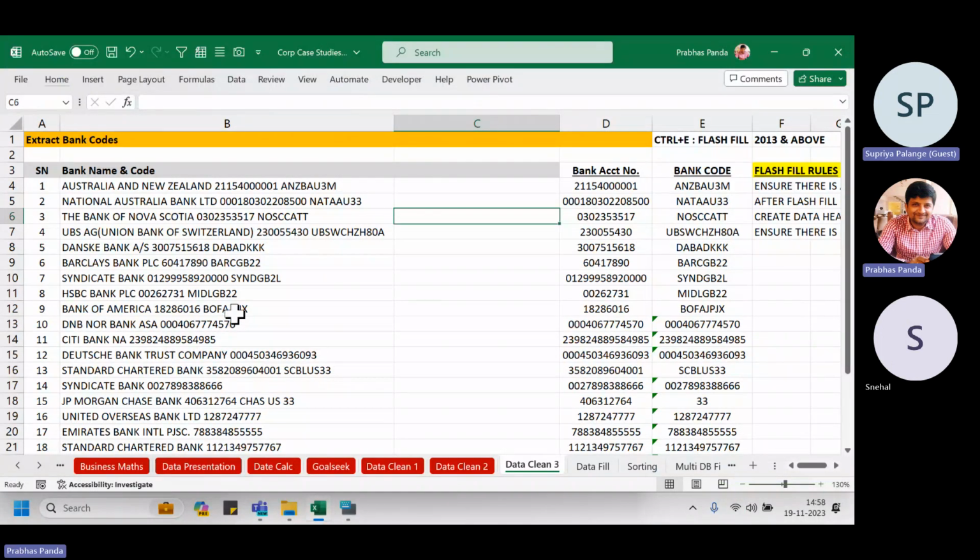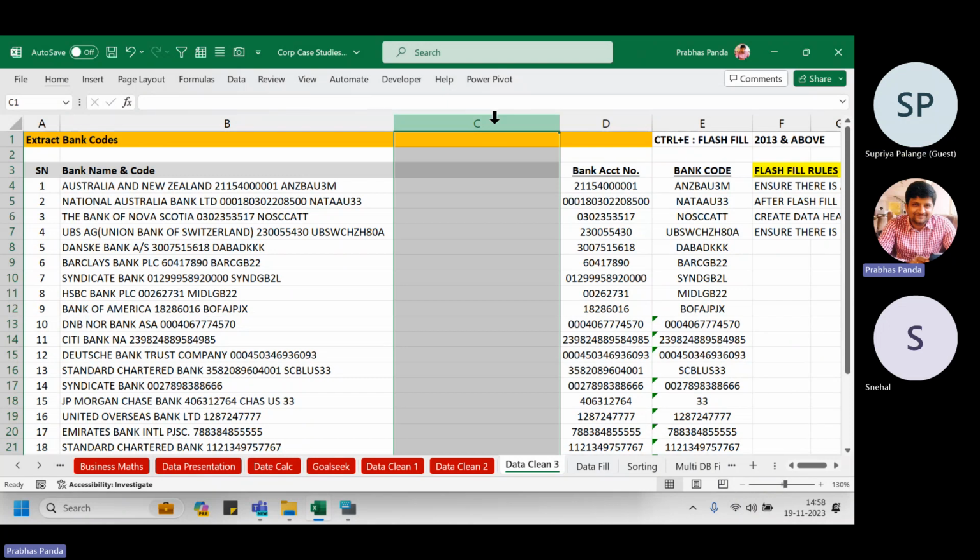So create a column as we have discussed. Done. And taking 2 minutes of time, get me the bank names. Oh, I'm done. Okay, very good. Check it out, did you receive the bank names properly?